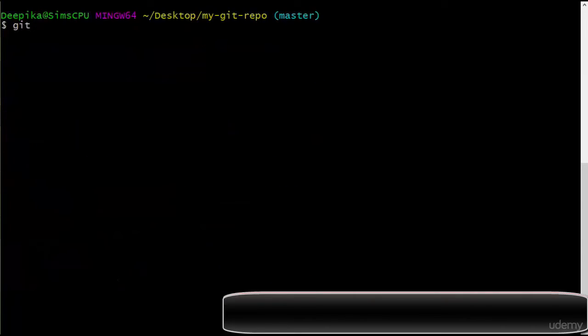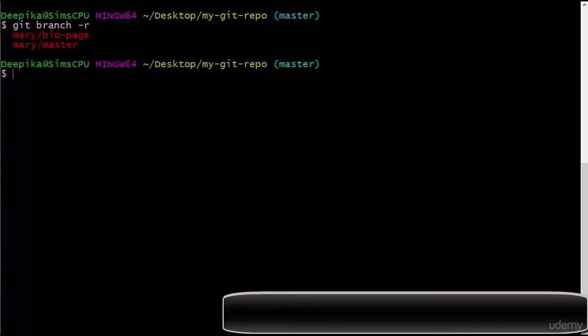Okay, now if I give this command, now it will know that it has these two branches. One is the bio page and the other one is the master. So now we got access to Mary's repository. Now we also got access to Mary's branches. Next step is just to get the stuff from Mary's and merge into our repository. So what this git fetch command does, this particular command will go to Mary's repository and will download all of the branches it finds under Mary's repository.